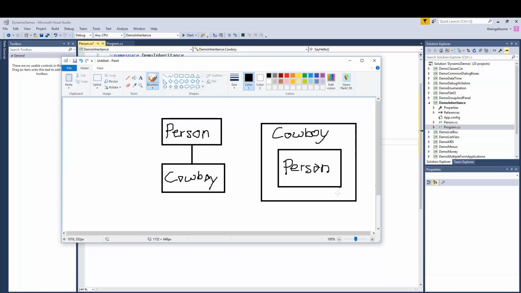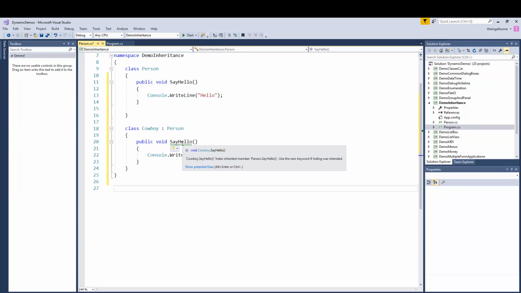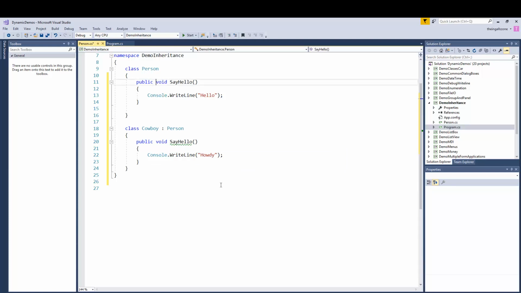So going back to the code, we notice that there's a green squiggle underneath say hello. It says that say hello in cowboy is actually hiding a definition of say hello in person, and we want to keep that from happening. So we're going to declare our method in such a way that that error does not take place. We say that say hello inside of person is a virtual method, and in cowboy, we declare this as an override.